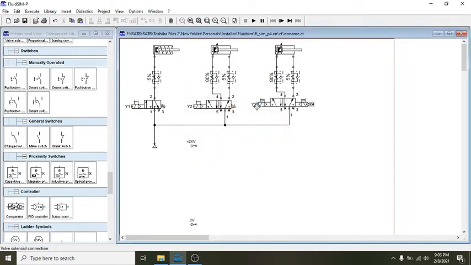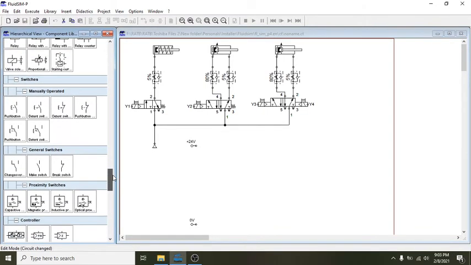Because the other double acting cylinder is using two solenoids, that's why you have Y3 and Y4. Okay, so first we want to control the extension process of the single acting cylinder using the European standard.